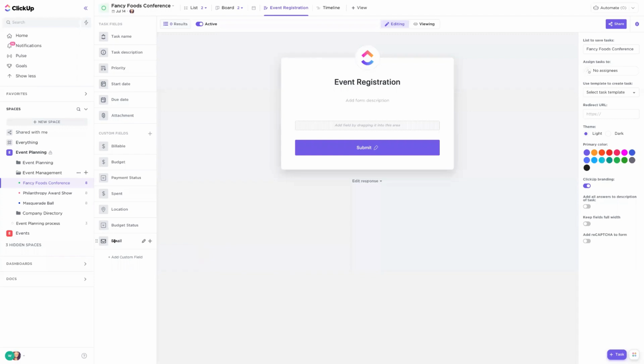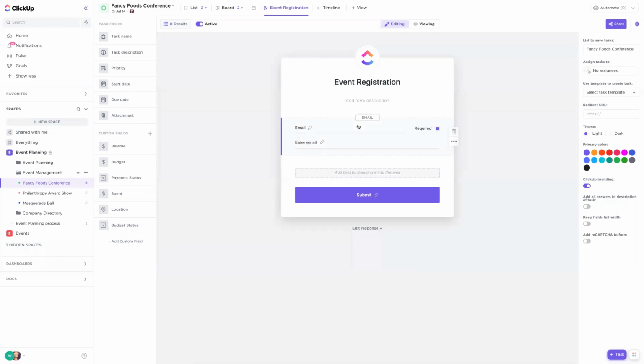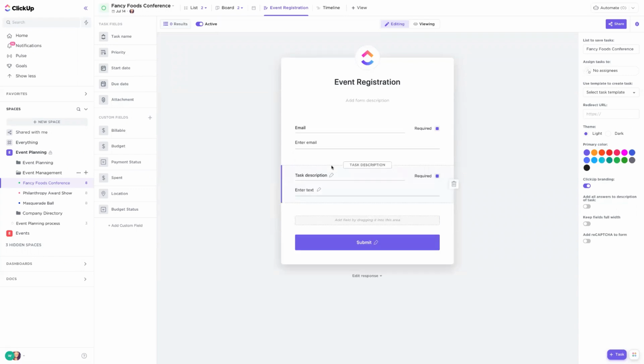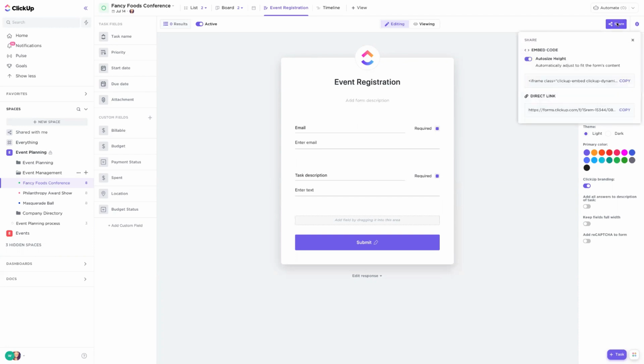I would be able to drag and drop that onto the form so that anyone can fill in their email address here to register for my event. And you can put in any other fields that you would want them to fill out. But once you've created the form to your liking, you would be able to click the share button, and you can either send people a direct link to it, or you can embed the form on something like your personal website for people to click and register.